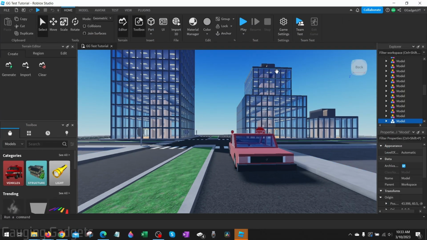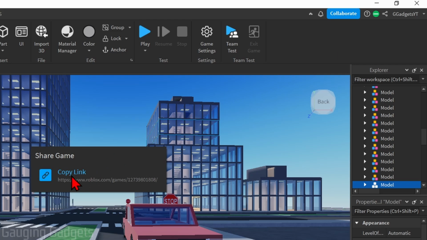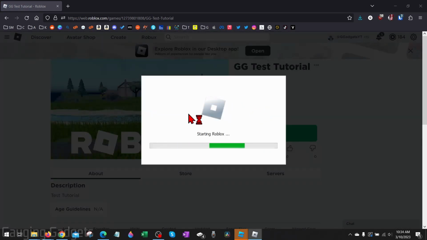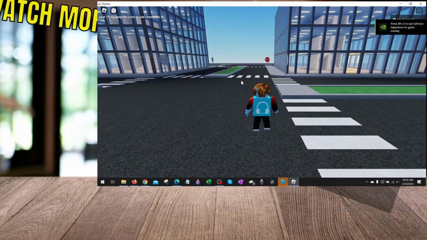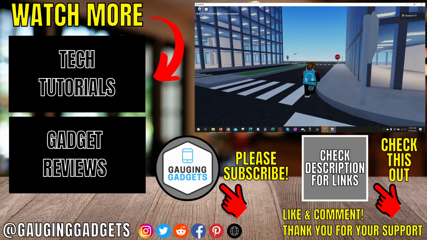So now when we go into the top right of Roblox Studio and select the share button and then copy the link to our game, or we just refresh the game page here, it'll show a play button. So we can select the play button and then it will open up that Roblox game for us so we can actually play it. And there you go. That's how you fix this experience is unavailable because its starting place is unpublished in Roblox.